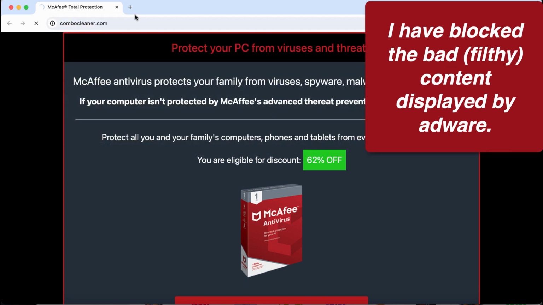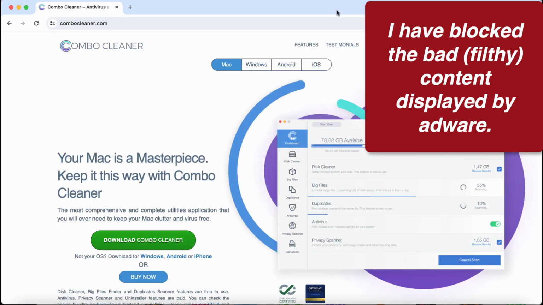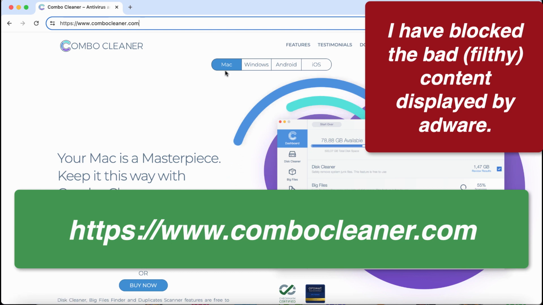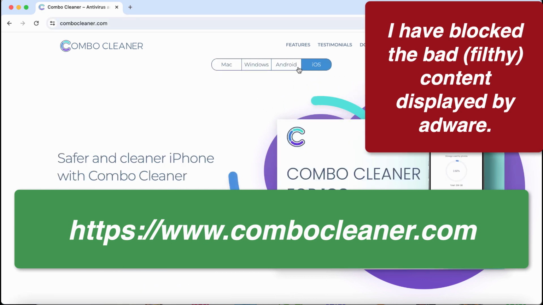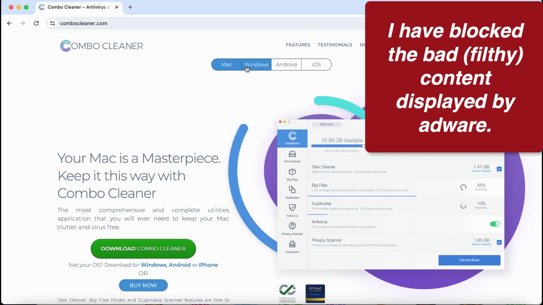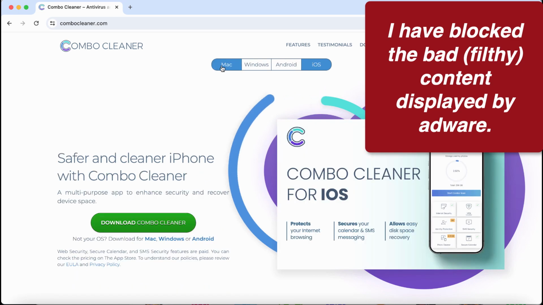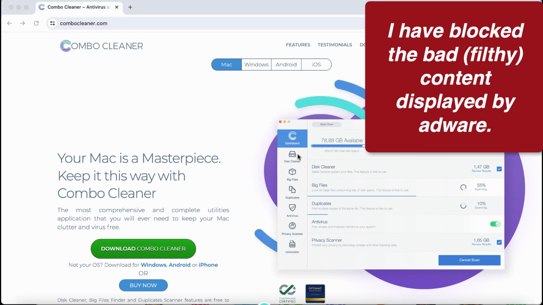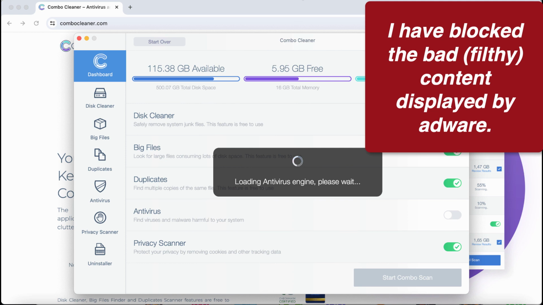I recommend you to additionally investigate your computer with Combo Cleaner. You may get it on the page combocleaner.com. You may select your preferred operating system. This software is available for all popular operating systems, by the way. Download the software, install it, and then start researching your computer with its help.